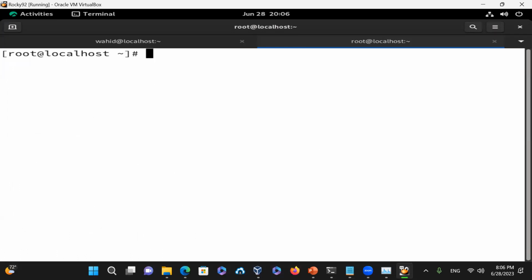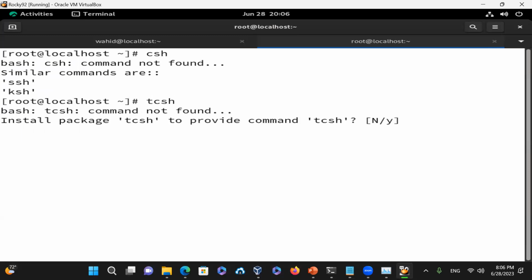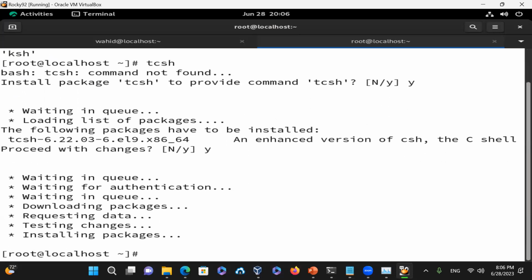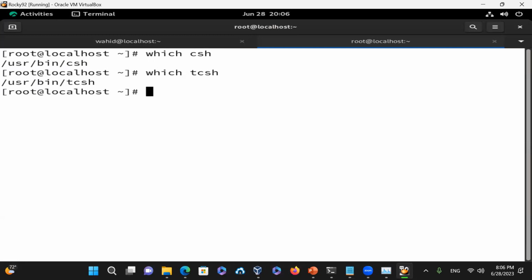If I do csh, it is not there. tcsh is not there. So I'm going to say, yeah, go ahead and install it. And now installing, the tcsh also comes with it. Which csh is there now? Which tcsh is there? So the C shell and tcsh have a different syntax than sh, the Bourne shell, and the Korn shell. The syntax is much like C-like syntax. That's why it's called C shell. And tcsh is an enhanced version of C shell.